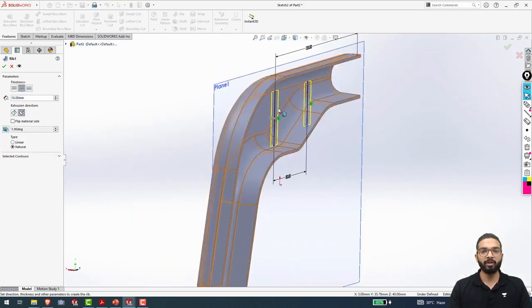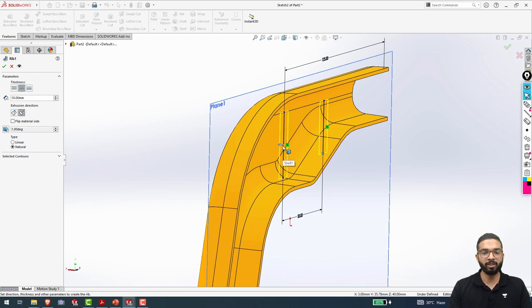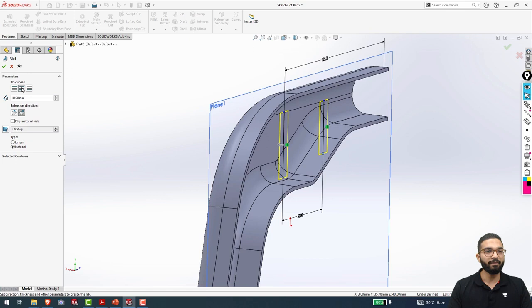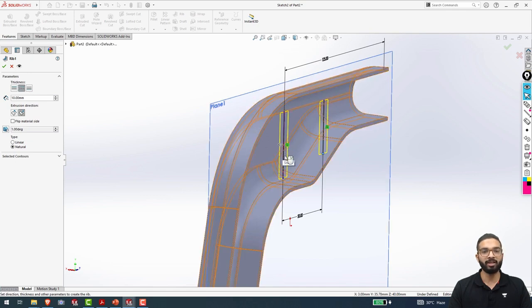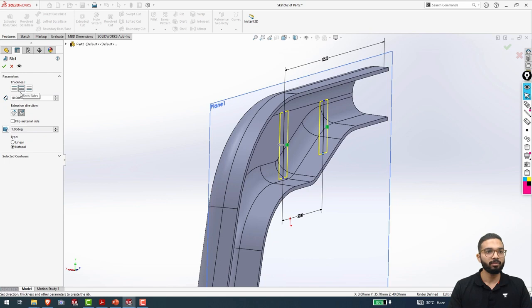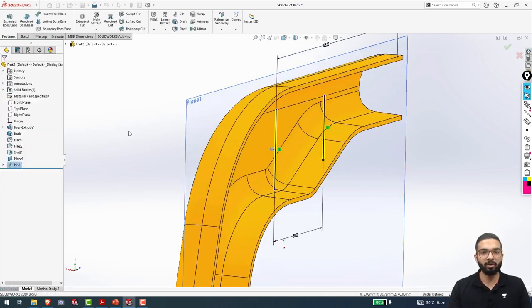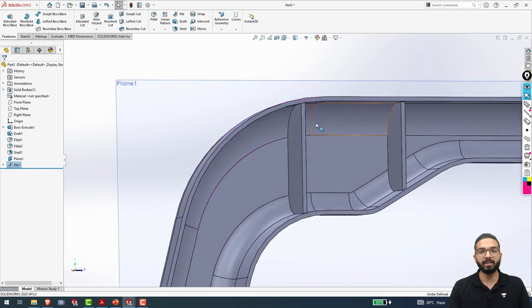Now, if I rotate my geometry, you can see that the arrow is pointing downwards, and that is the direction of creation of my rib. I will select midplane as my thickness should be on either side of this line. Now, I will enter the thickness of my rib, that is 2 millimeters.